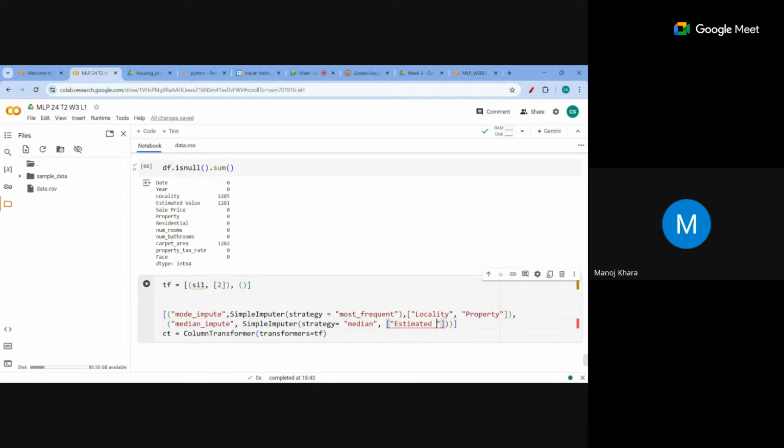So just estimated value. Okay. So this is how I can put it as. Yeah, something like this. So this is my second tuple.